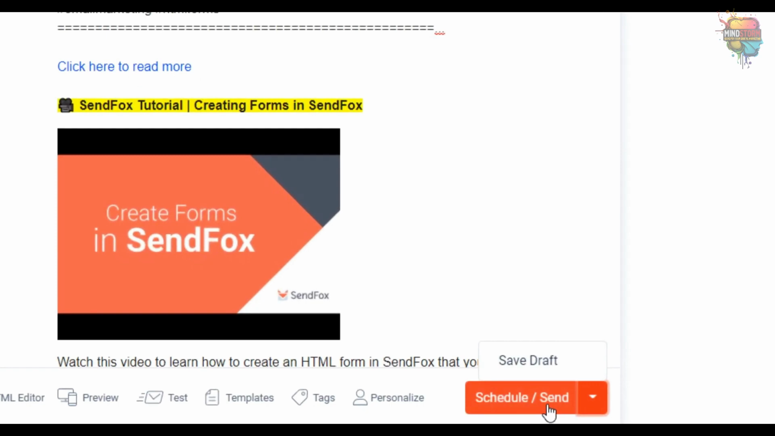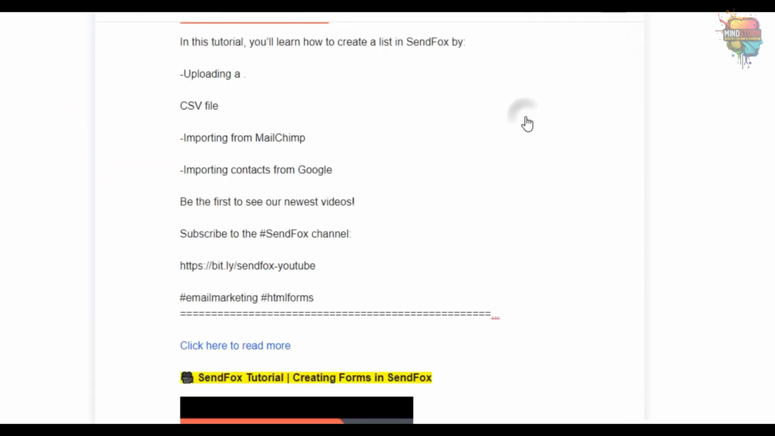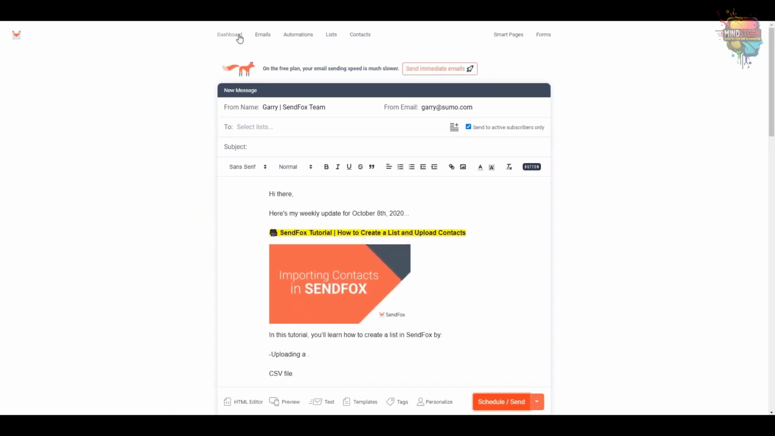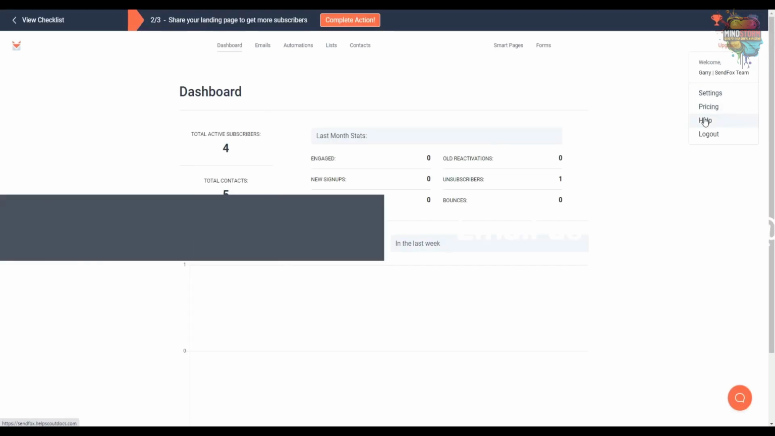Save the email as draft or schedule, or send it now if you're ready, and there you go. You have just created an email newsletter using templates. For more information, you can visit sendfox.com.